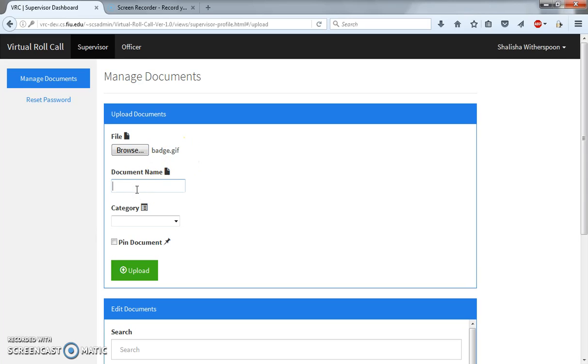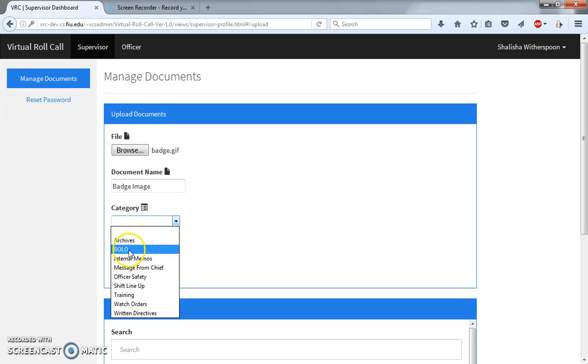A supervisor is able to add metadata about every document. So I could put, for example, the badge image, and I can choose the category to sort this image under. So for example, it could be officer safety, archives. Let's say it's a written directive, for example.